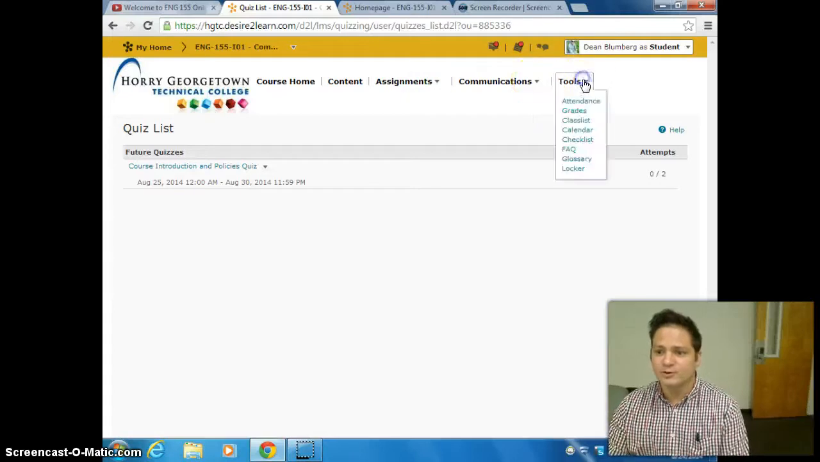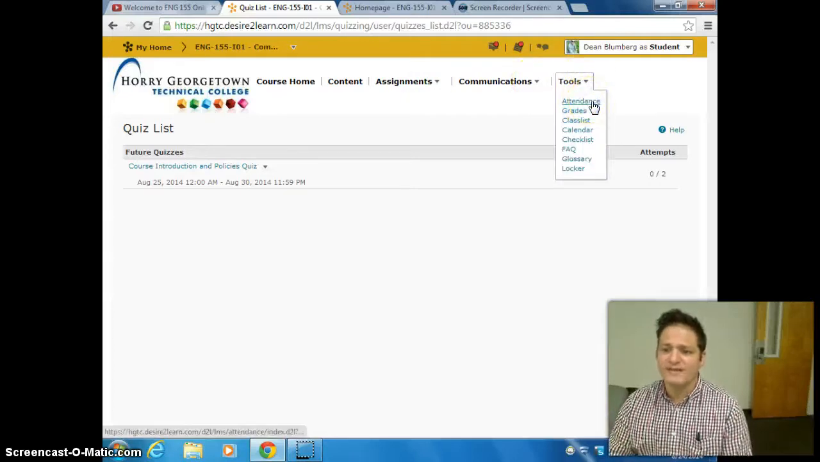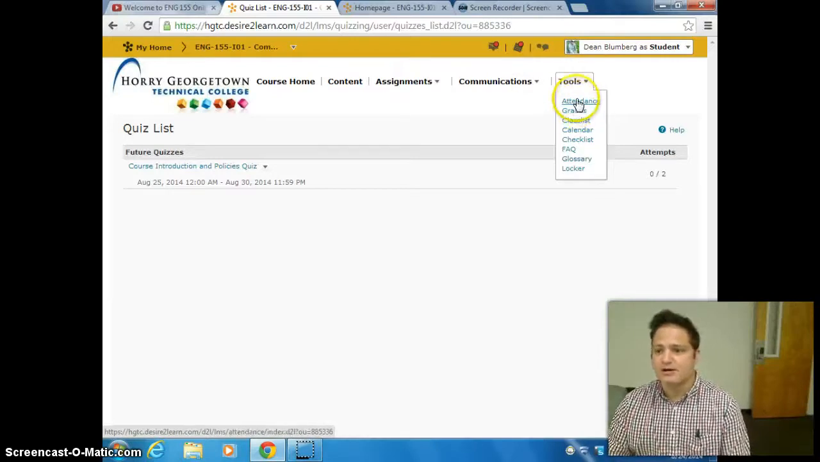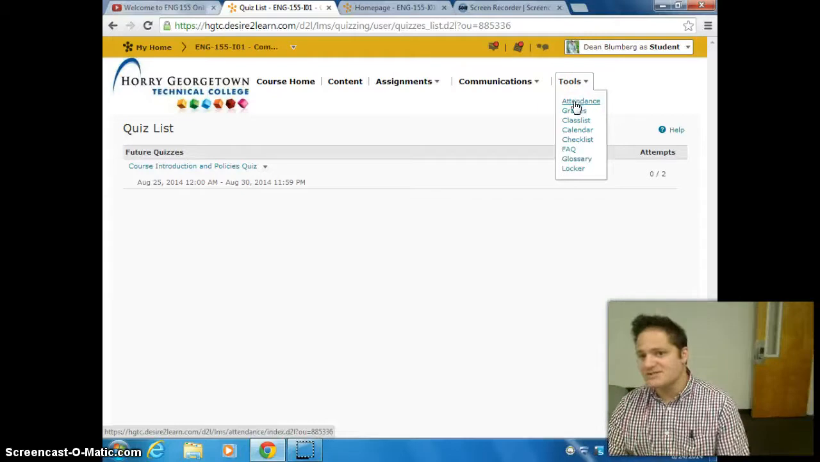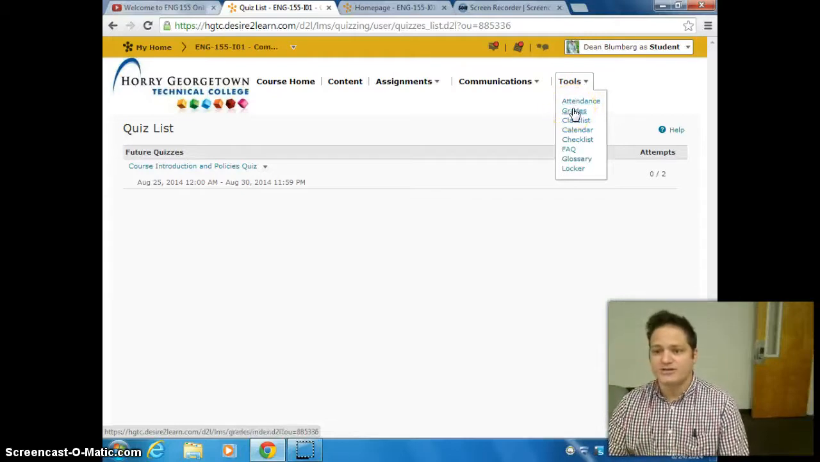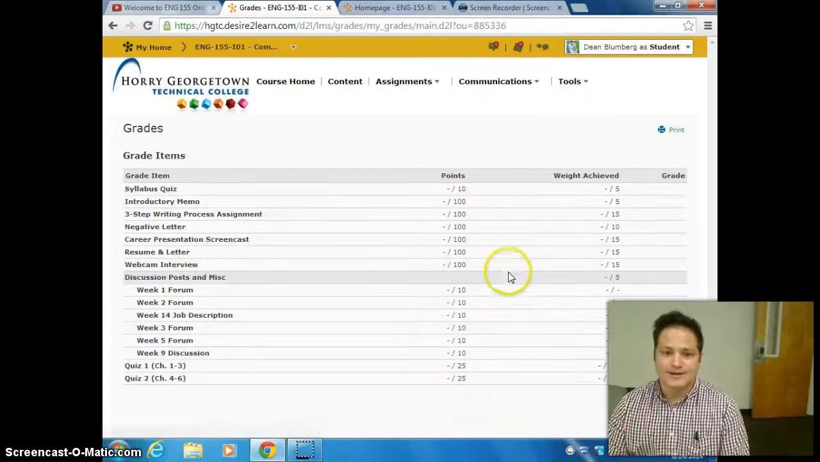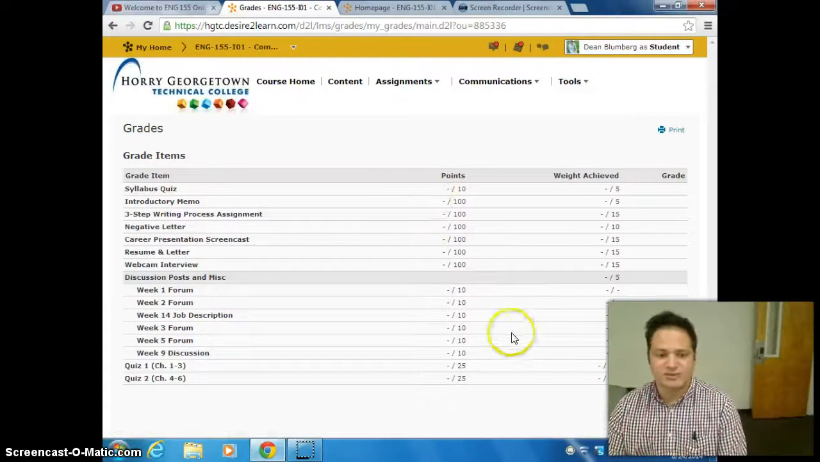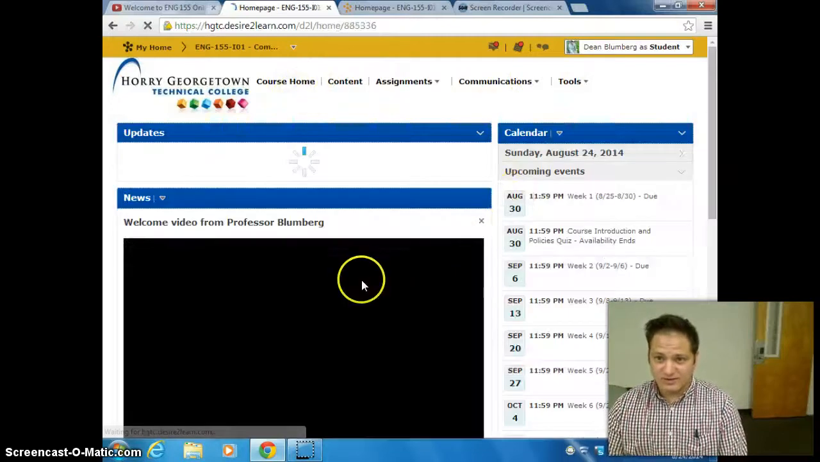And lastly, under tools, I'll take attendance weekly, and I'll use the grade book here. So you can always see how many absences you have, or you can check your grades and see what your grades look like. It breaks it down like this, but obviously there's nothing in here yet. So it takes us all the way back to the course homepage.